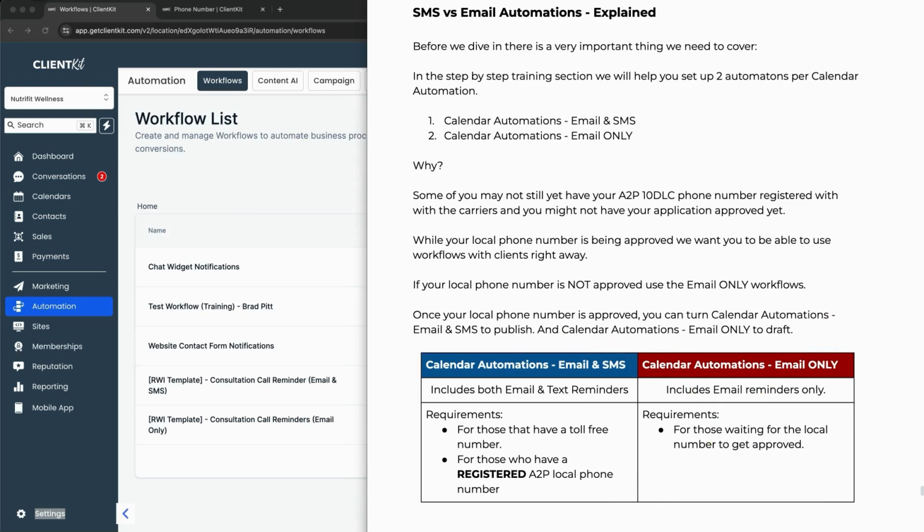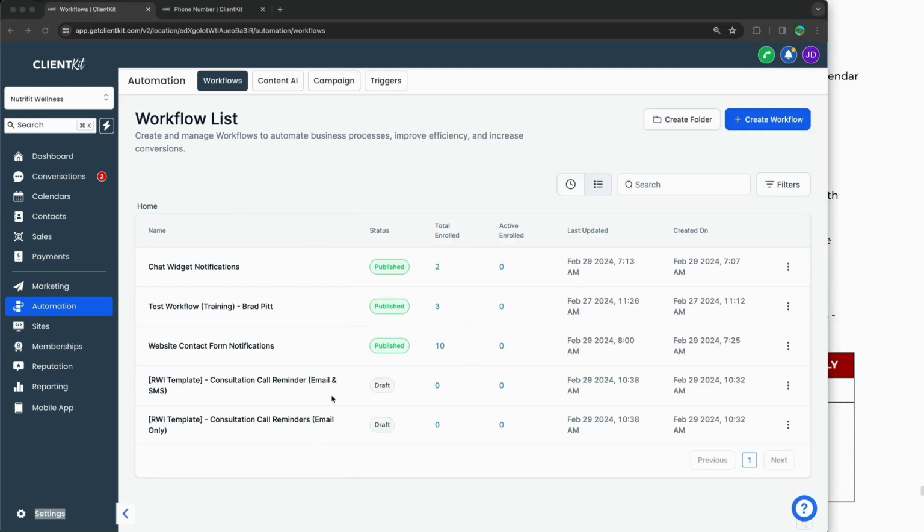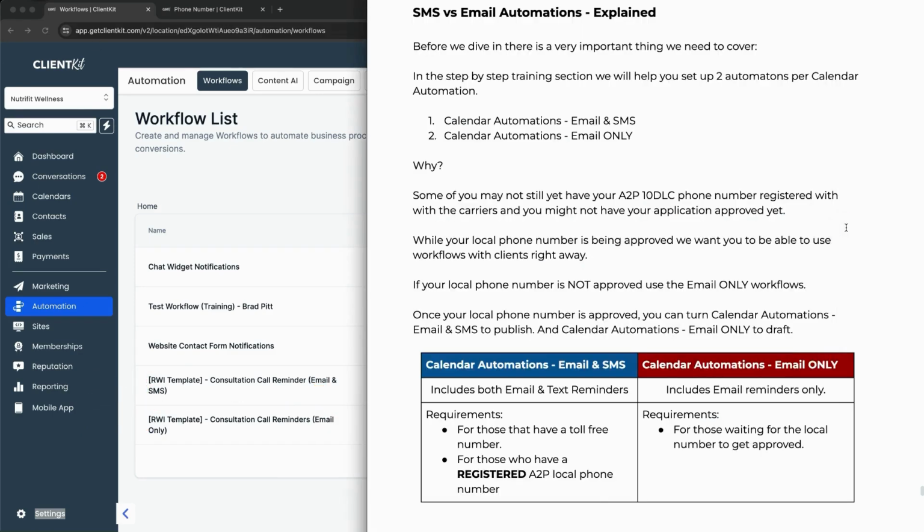I'm going to walk you through how to be able to edit both of them. So you have both of them ready, but you're only going to publish the workflow, right? So you see over here, both of these are in draft right now. You're only going to publish the one that you can actually use. So if right now you can only use the email one, that is going to be the one that you go ahead and use. If you do have your A2P registered, you can then go ahead and use the email and the SMS one. So the email one is automatically included in the email and SMS, plus it also has SMS automations built up in there as well. Does that make sense? I hope that is absolutely clear.